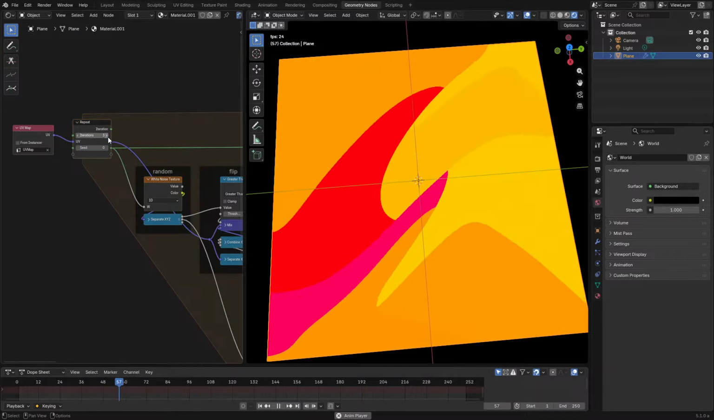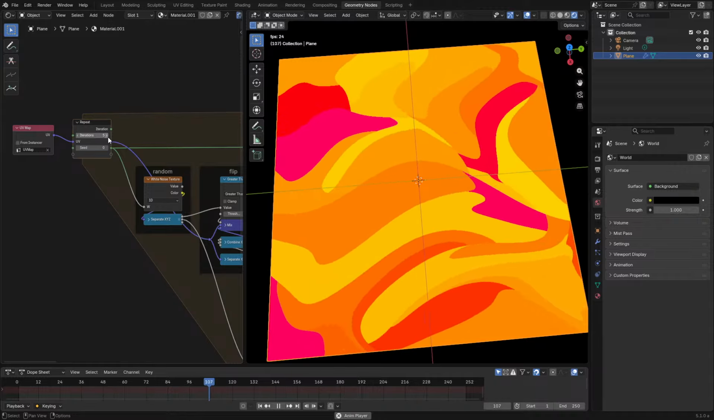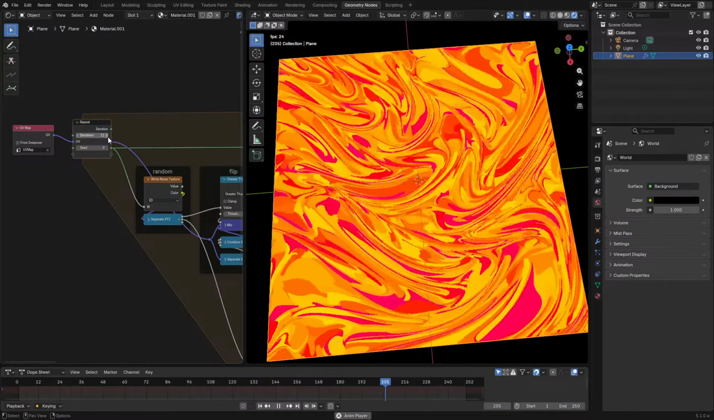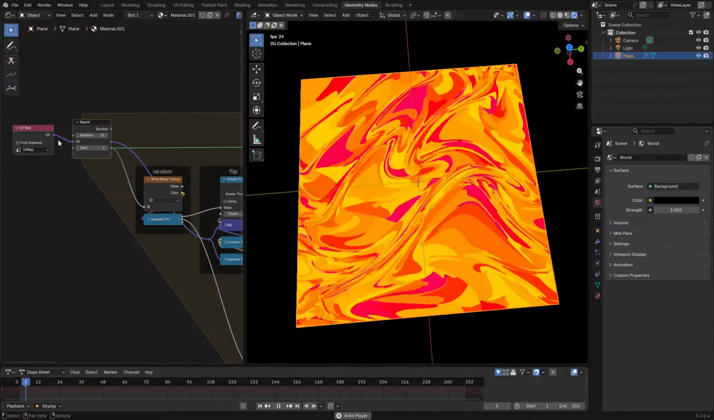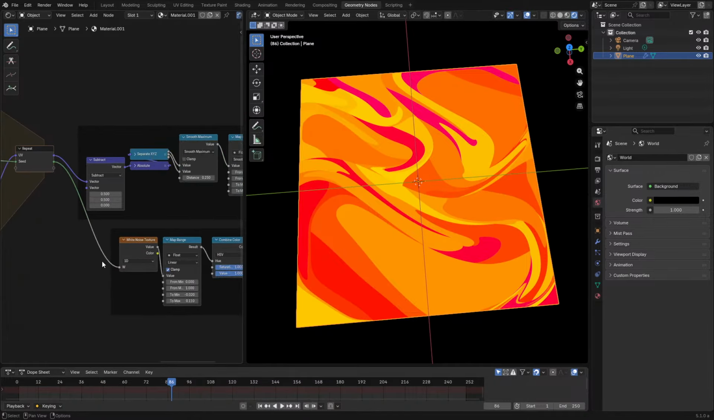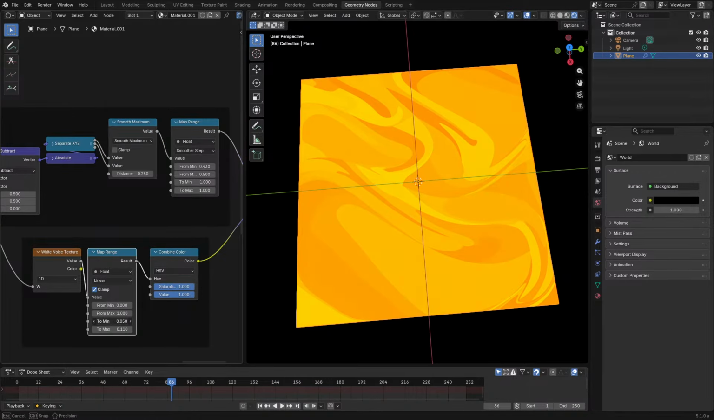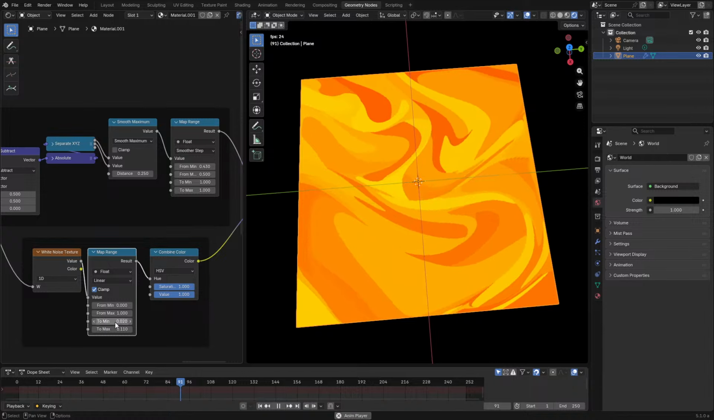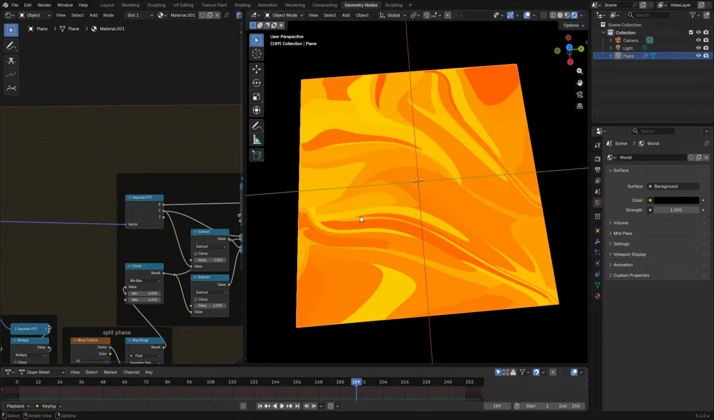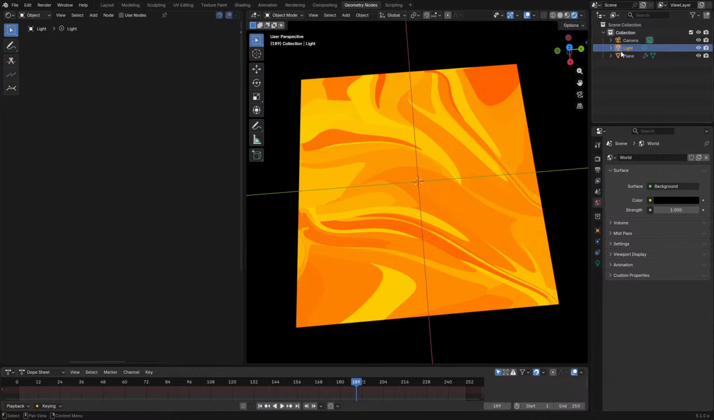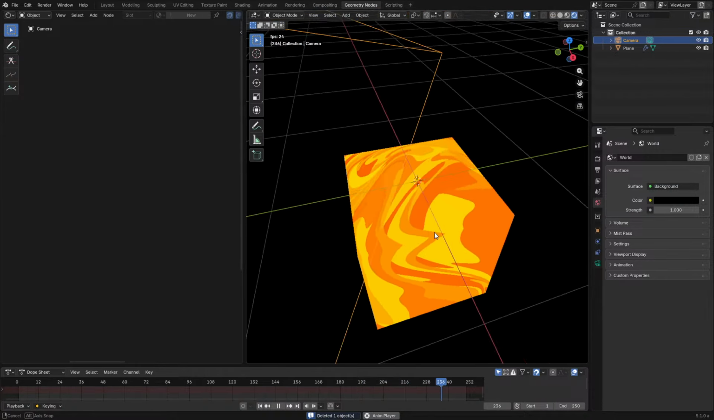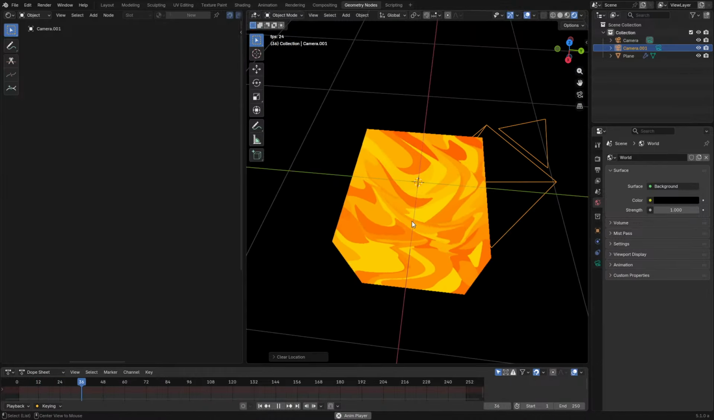Phase 1, Phase 2, Phase 3, Phase 4, Phase 5, Phase 6, Phase 7, 8, 9, 10, 11. I think 10 or 8 is enough. Let me constrain those hues again. That looks kind of like lava. Let's have another camera, because I still want to see the time value. There's a very nice looking shader.